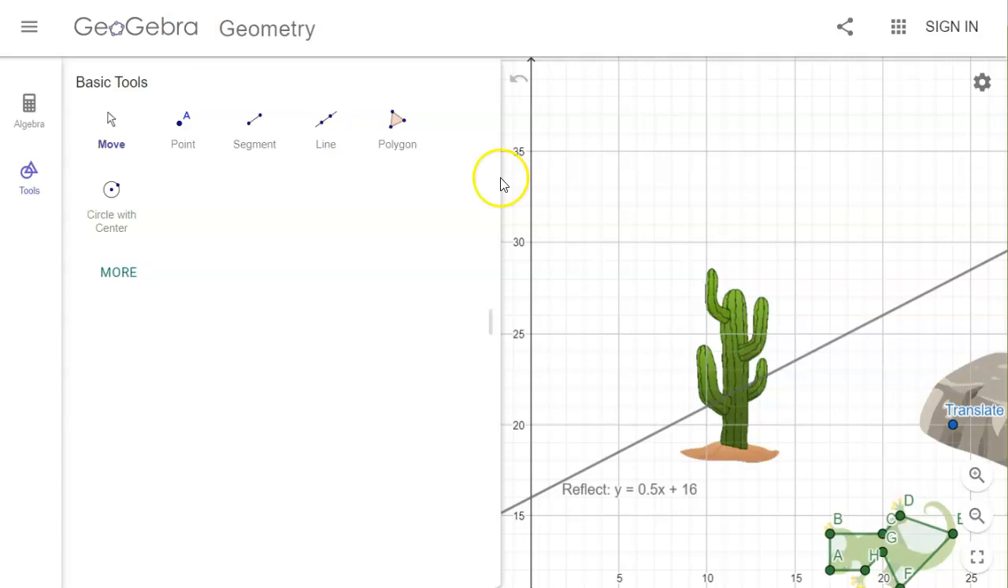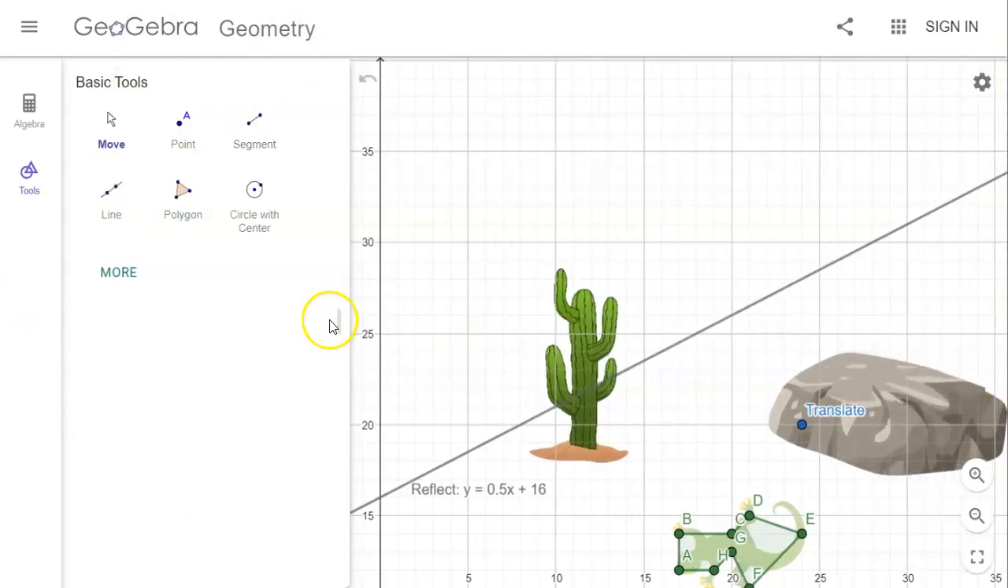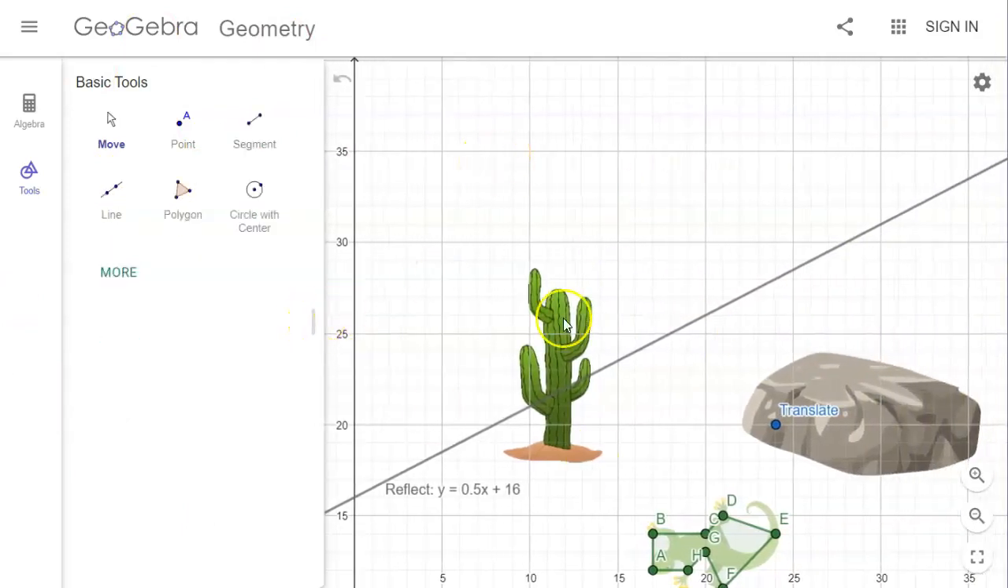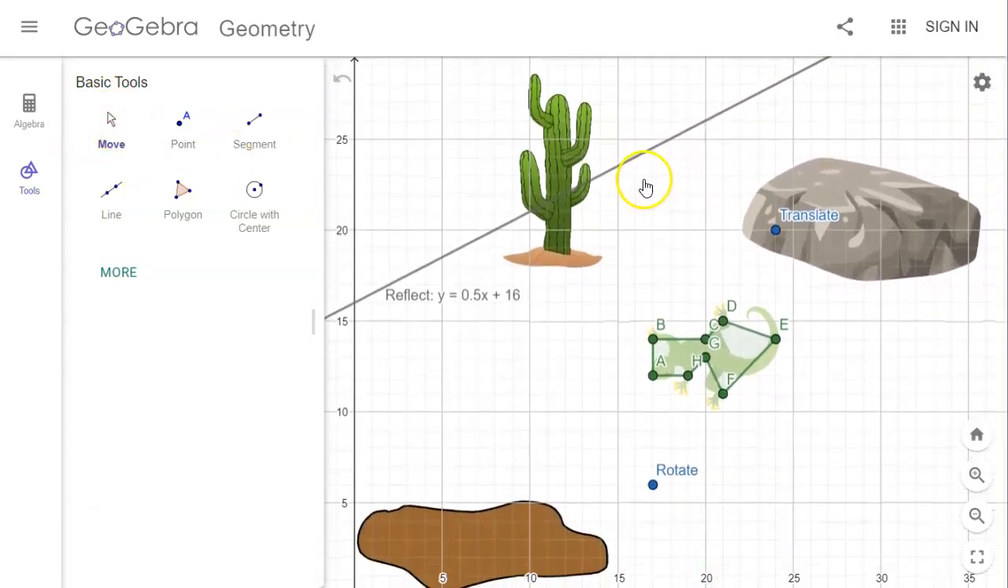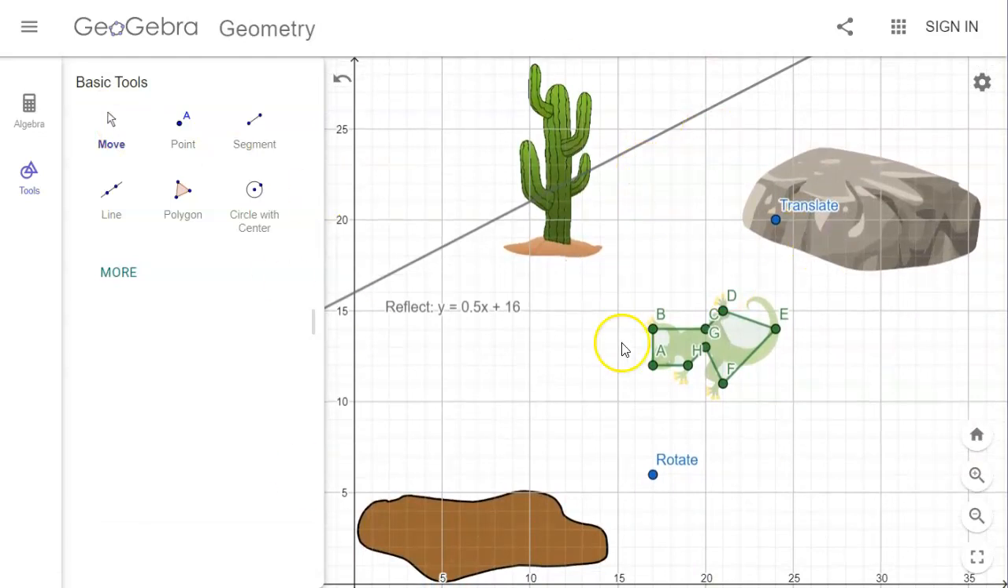So here we are in GeoGebra. Here's our little lizard. And the first thing I like to do is give myself a little bit more space to work. So this is a really big area for my tools to be in. I like to just grab this and make it a little bit smaller so I can work over here with more space. And then I'm going to use this move tool quite a lot. I'm going to select that and then I can move my canvas up a little bit so I can see all of these pictures.